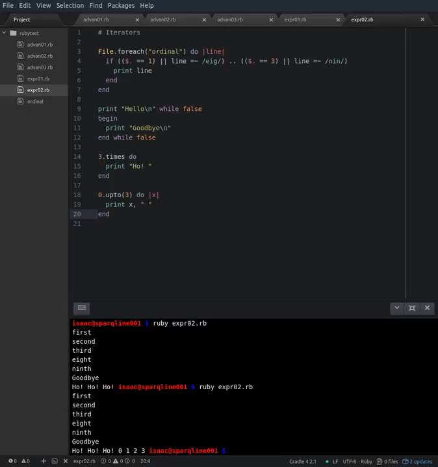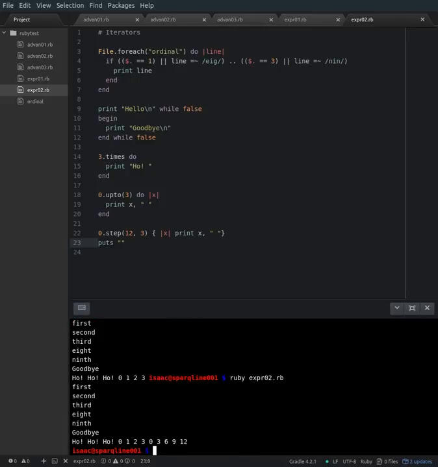And then we can also finish this up with 0.step 12 by 3, and then we can use the curly brace notation for the block, print x followed by a space, and then we'll put a new line just to get rid of that. So what we should see is 3 hos, 0 through 3, and then 0 through 12, skipping 3 each time, and that's what we see.